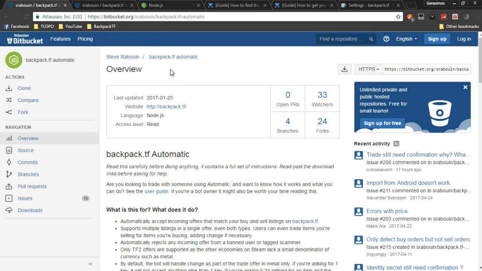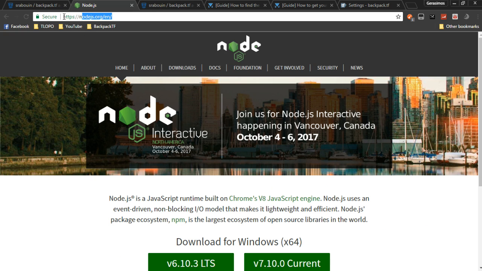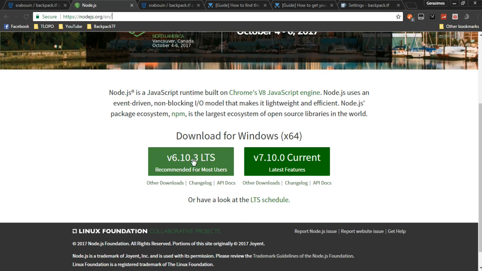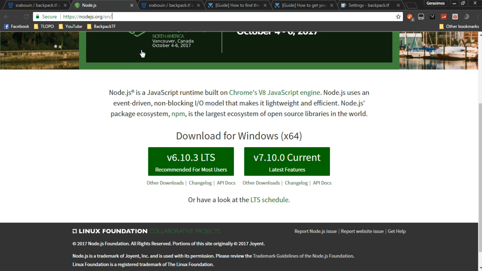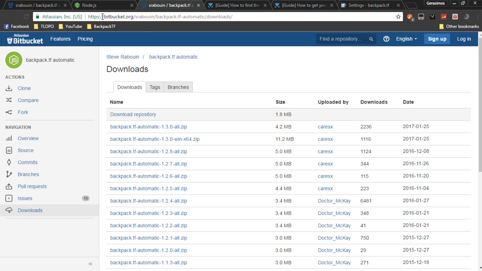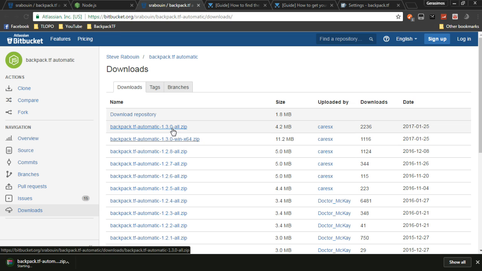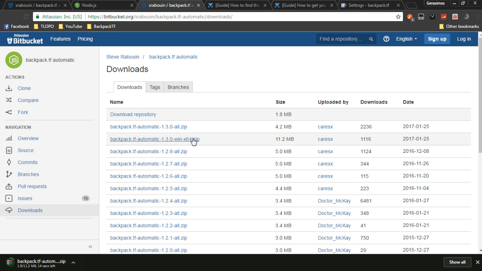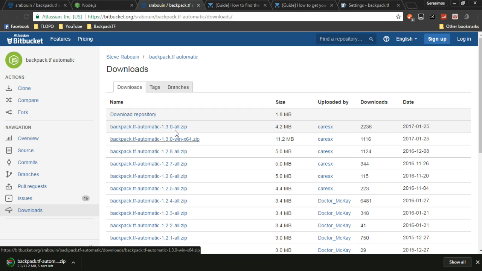So the first thing you want to do is obviously install Node.js, and you just click download for Windows, recommended, whatever, and it'll have the program download. Then what you want to do is go to this link with the downloads, and you want to select the latest one ending in all. So we're gonna go with this one. They were both released on the same day, but this is the 64-bit version. So if you have a 32-bit, just download this one, I guess.